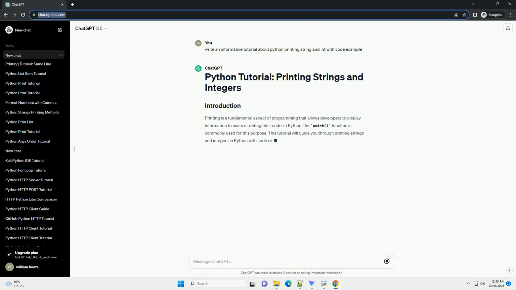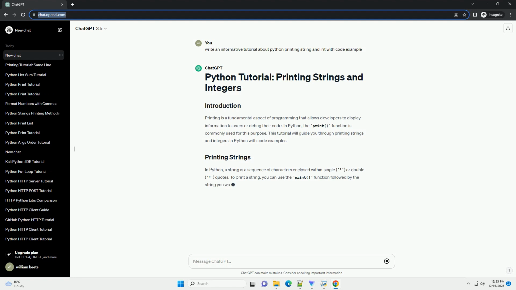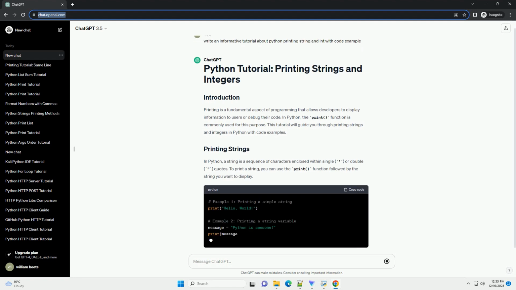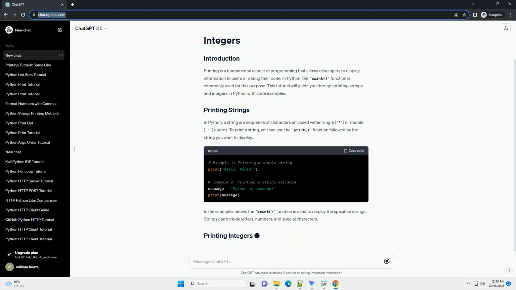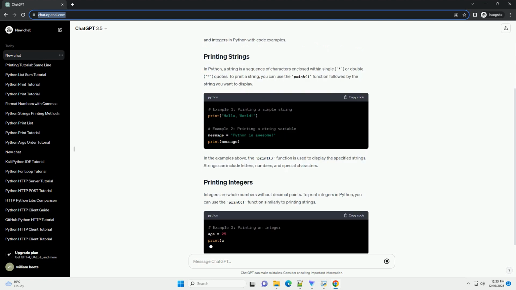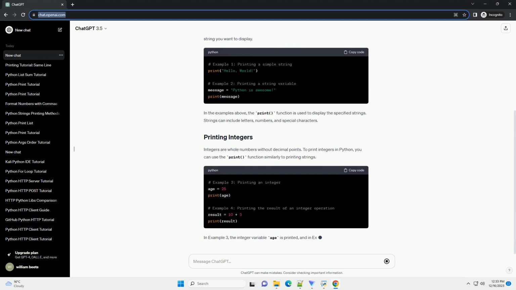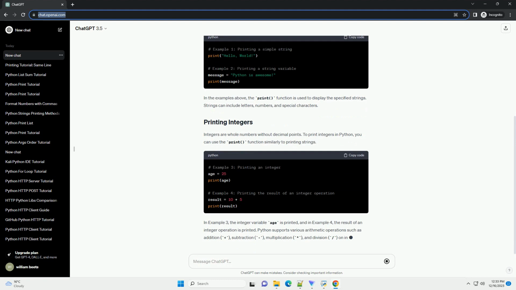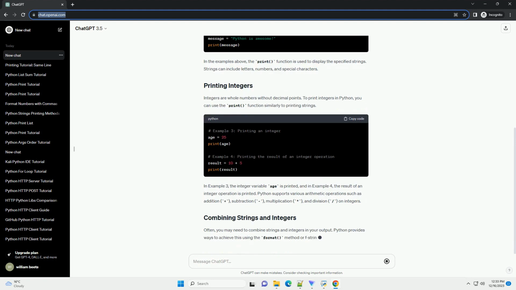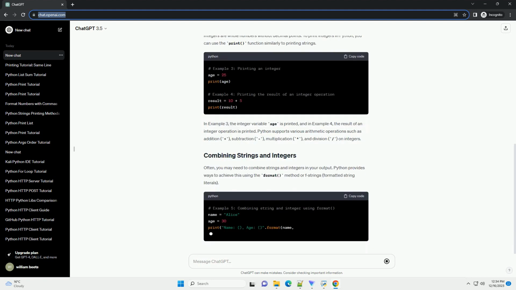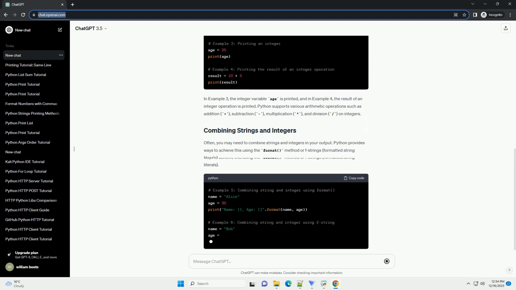Printing is a fundamental aspect of programming that allows developers to display information to users or debug their code. In Python, the print function is commonly used for this purpose. This tutorial will guide you through printing strings and integers in Python with code examples.